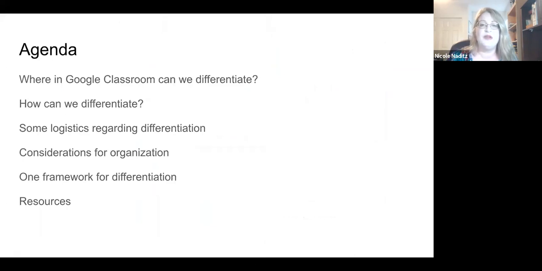So here's our agenda. We'll be looking at where in Google Classroom we can differentiate, how we can differentiate it. We'll look at some logistics. There's one piece in particular in Google Classroom logistically that'll be really important. Some additional considerations for differentiation in Google Classroom, and then we'll go to a framework for differentiation that I think most of you have probably heard of before, but we're going to look at it with a lens to how the things we will have already talked about by that point today are actually possible with what we've talked about in Google Classroom. And then there's resources at the end.